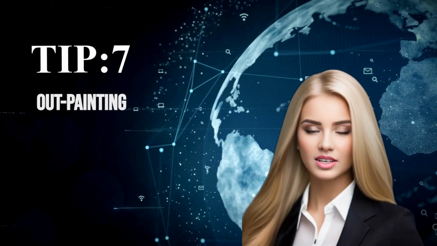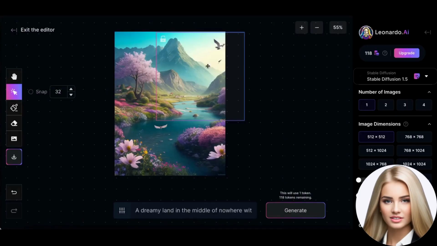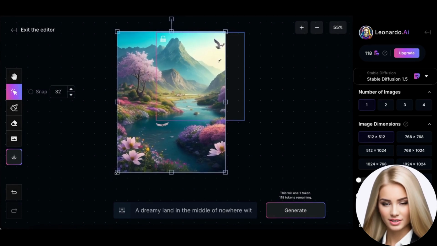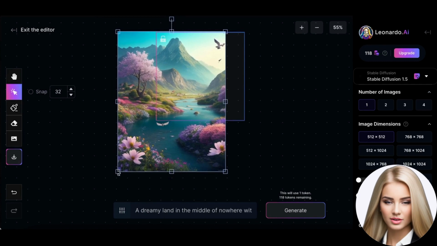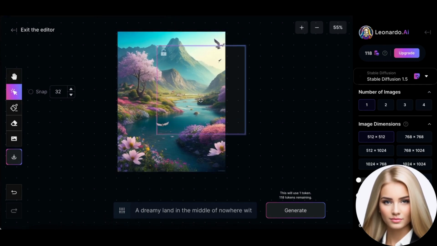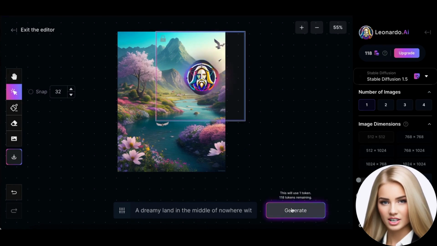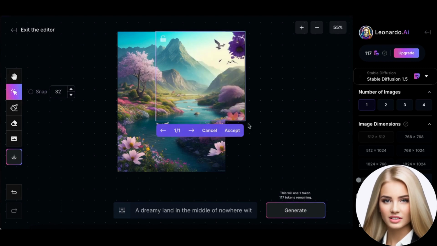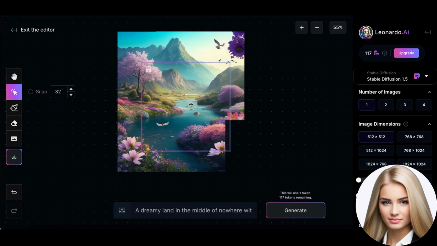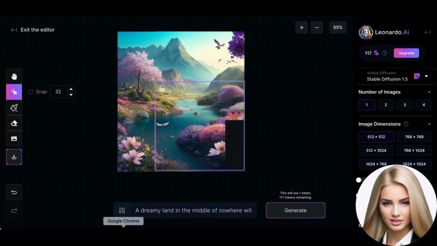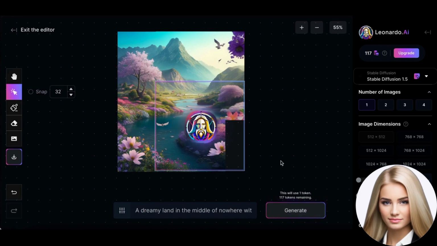Tip 7. Outpainting. In some cases, we create an image, but later want to extend that image. That can be achieved in Leonardo by using the snap option that is on the left-hand side of the screen. After positioning the box on the image, write the prompt that was used to create the same image and start generating the image. It is important that the image is extended in small increments for better quality. Once one portion of generation is completed, then you can move the box to generate the next portion.